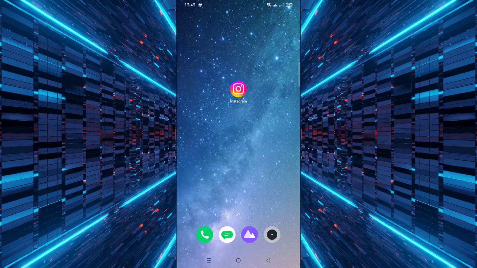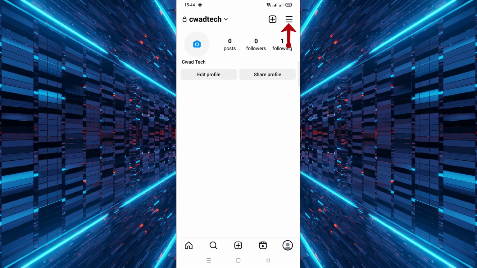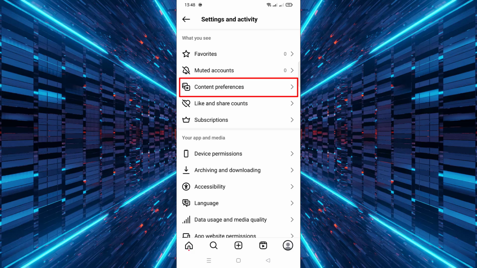Open the Instagram app on your Android phone. Next, tap the three horizontal lines at the top right corner. Scroll down through the list of options until you find Content Preferences, then tap on it.